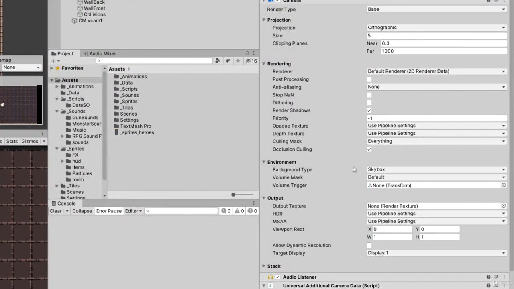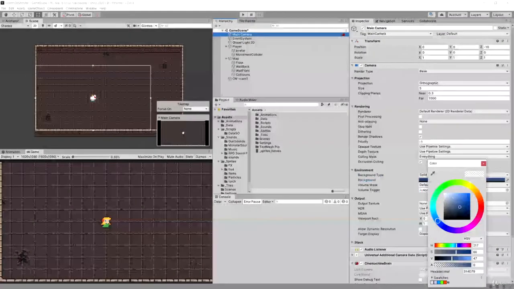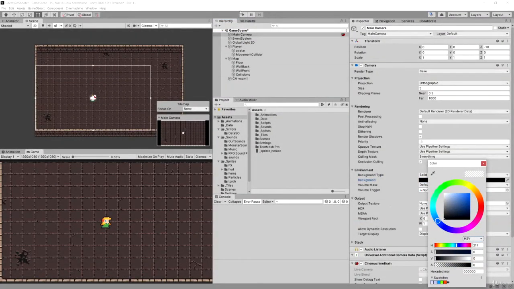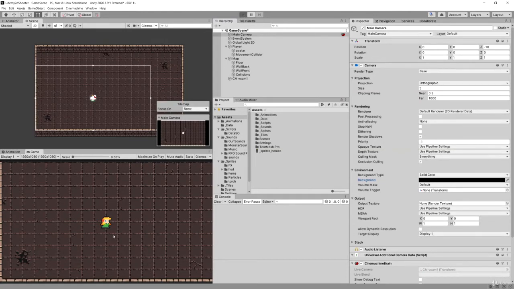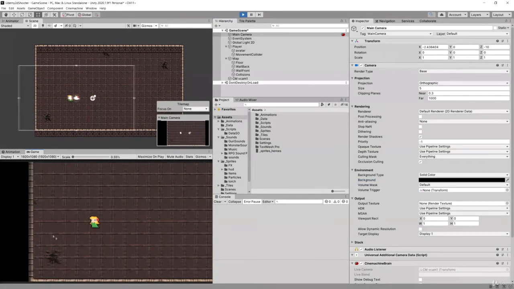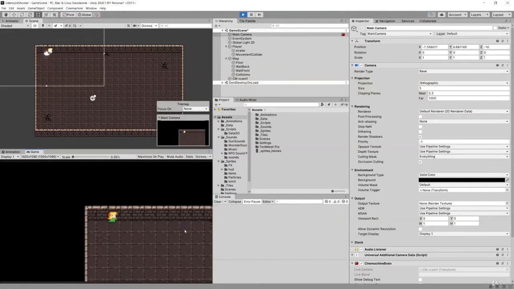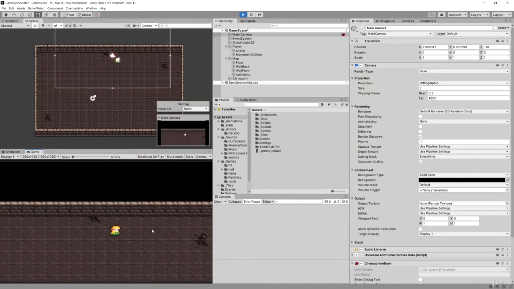The last thing that we will want to do is select our camera and choose the environment. Instead of skybox, let's choose in the inspector the solid color, and let's make it black. Now if you press play, we will see a black background instead of the blue background around the walls of our dungeon, and this is great.